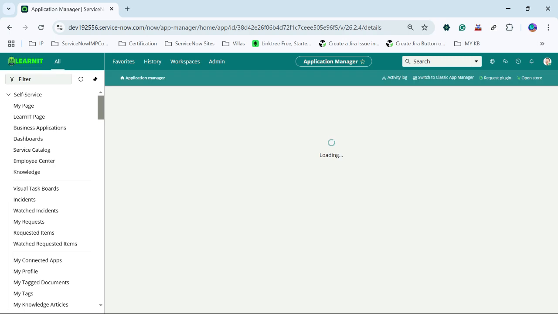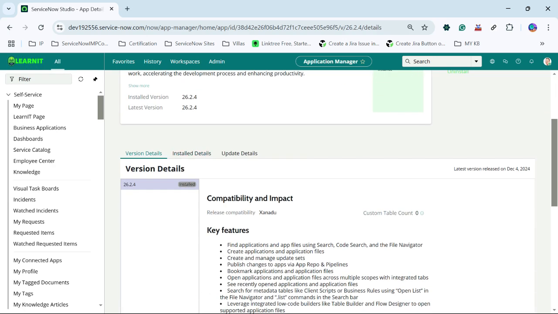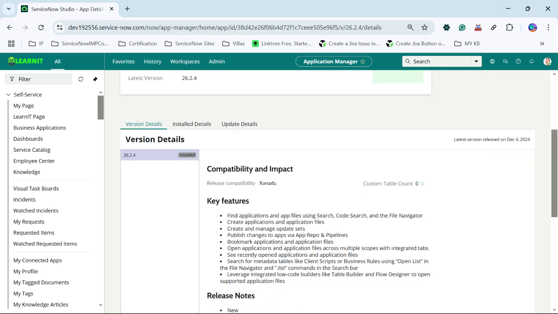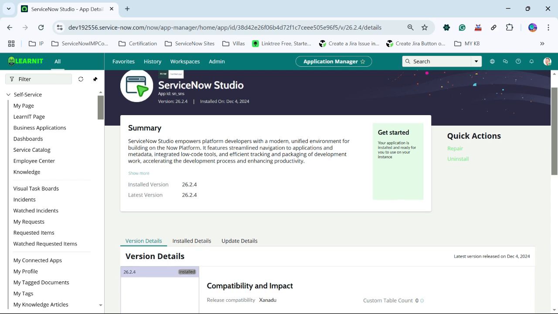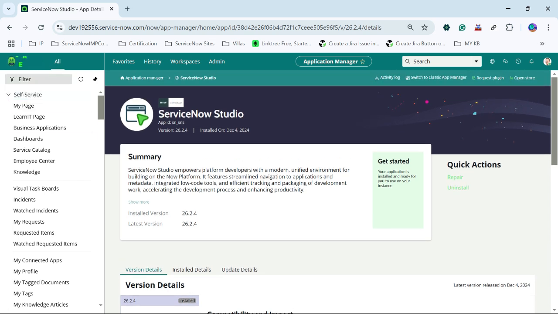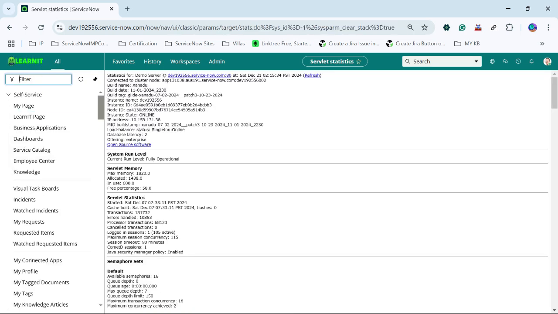So you can search with SN_SNS as well. This is the plugin detail which is installed in this developer instance. Here you will get the install button, and you can click on install, and ServiceNow Studio will be installed in the instance. Our instance should be on Xanadu Patch 3 or a later version, so I will show you what version my instance is on right now. We can see our version is Xanadu Patch 3. So we are fulfilling the prerequisite for installing ServiceNow Studio.